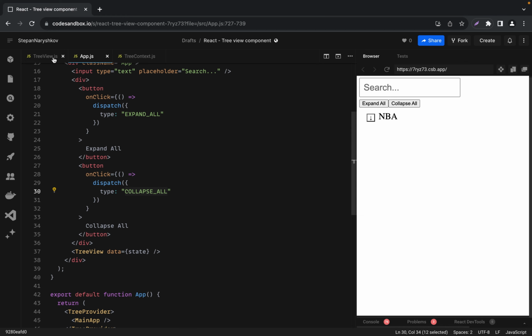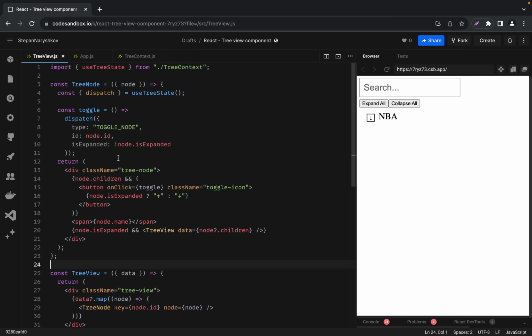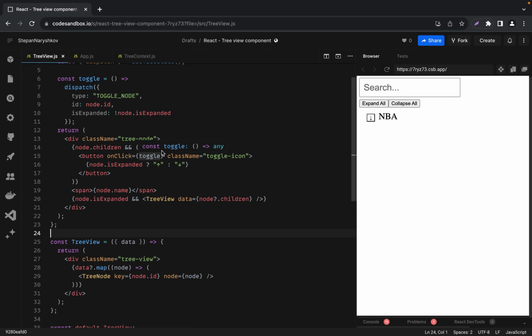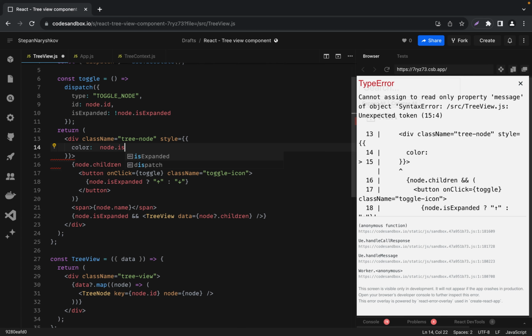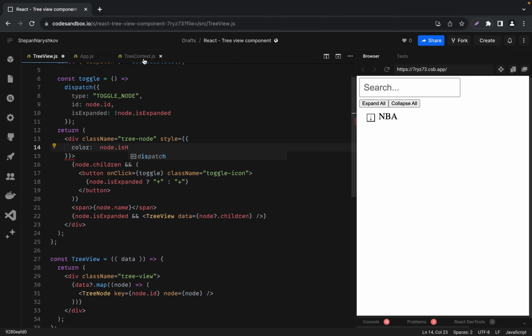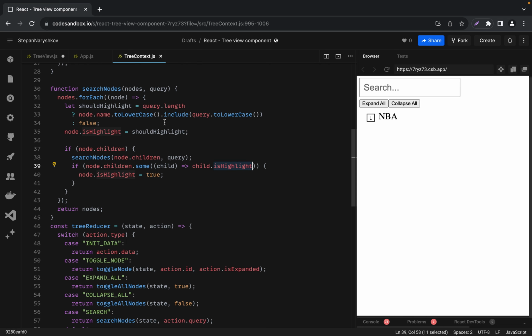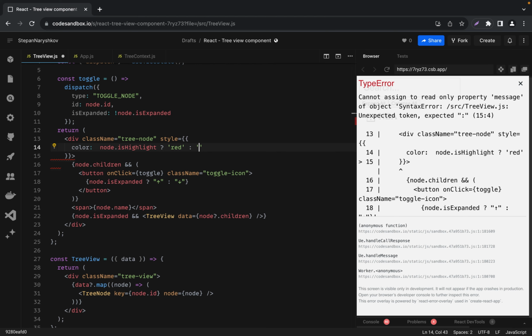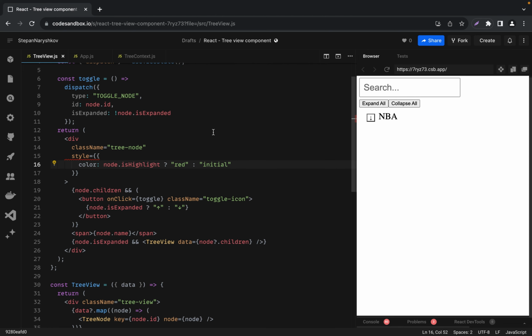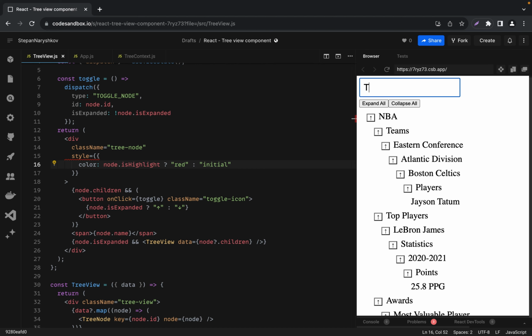So let's check it. And I guess the idea to set the red color if isHighlight is true will be good. So if isHighlight is true, all elements in the tree will have the red color. So let's add some inline styles, and if isHighlight is true, we'll have red color. If it's false, just the initial one. So let's refresh the page and check if it works.